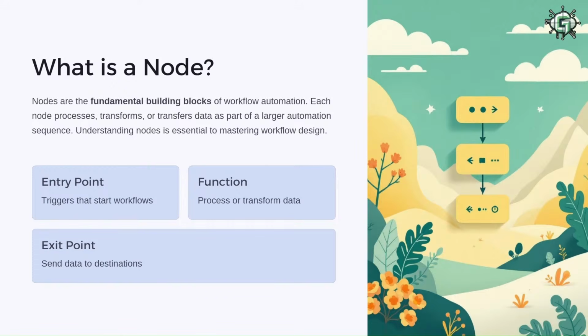So let's understand what a node actually is. A node is a single building block in a workflow. Combining all the nodes will make your workflow automation. Each node can process data, transform data, and send data somewhere else. It can communicate from one point to another. So there will be an entry point, a function for how it processes, and then an exit point.